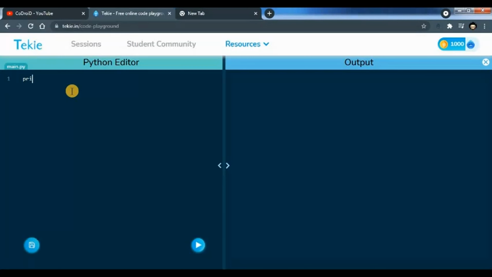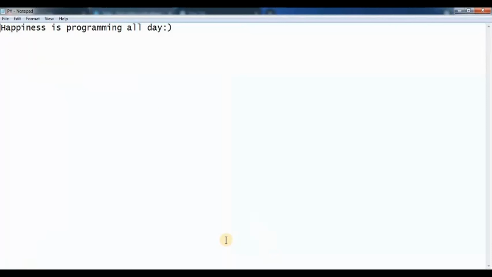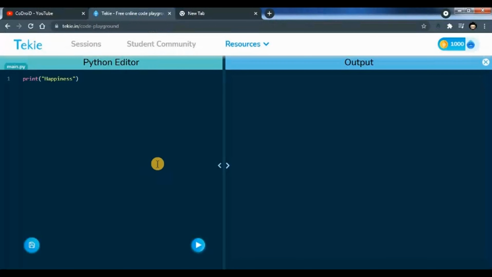For printing anything, you know you have to put a print statement, the print command, then brackets, then double quotes. Inside the double quotes we will write Happiness. I forgot to tell you one thing. Today we will print this: Happiness is programming all day, and we're using the end statement. We will print this smiley using the end statement.